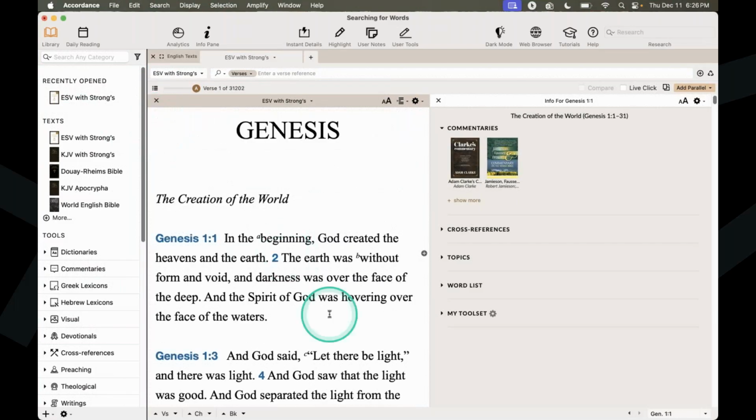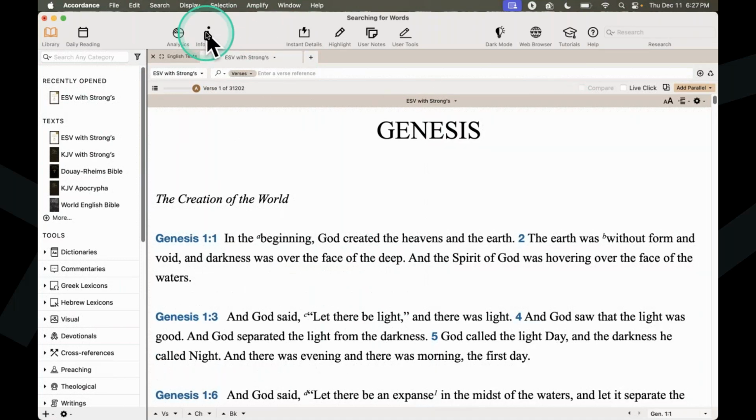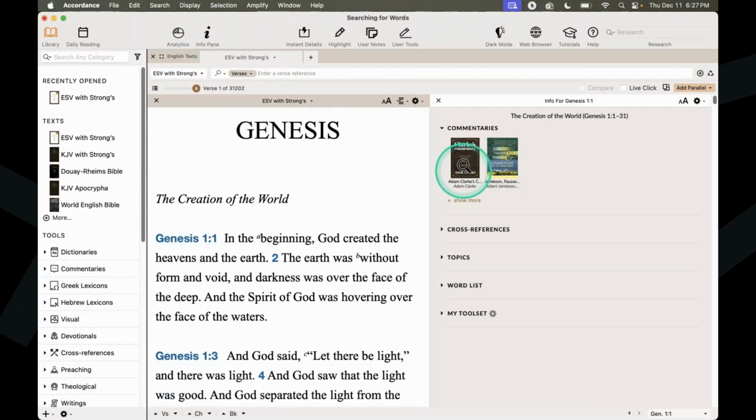So let me show you a couple things that we're looking at here on the screen. The first thing that I want to show you is this window over here is called an info pane. And that's this button right here. You can turn that on, or you can turn it off, and you can turn it on. I think by default, I have it turned on. The info pane gives you a couple of different items.